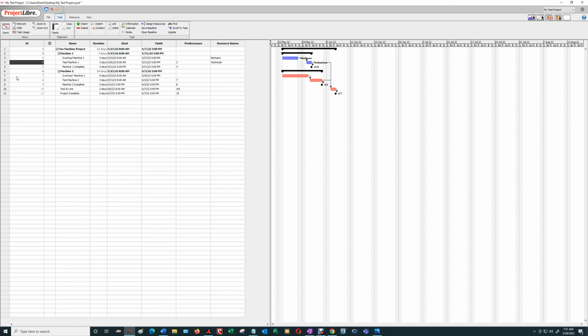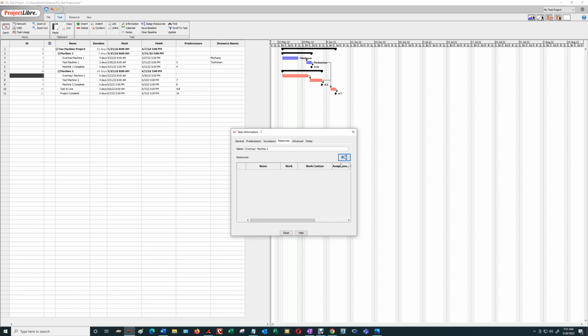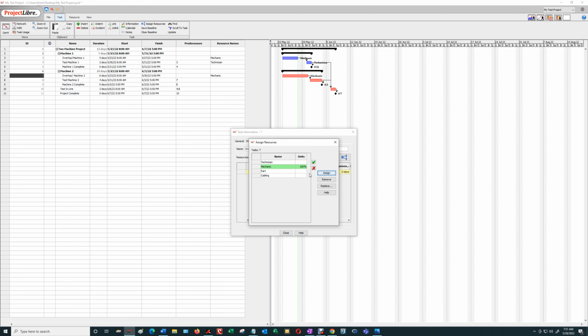Now I'm going to go to overhaul machine 2. I'm going to double click on that. I'm going to click on that, and I'm going to click on the mechanic, and I want 1 mechanic. I'm going to assign that. And then I'm also going to assign 1 part. And I'm going to assign 100 feet of cabling. So you see how I've got mechanic, part, and 100 feet of cabling all assigned to the overhaul machine 2 task. So I shut that down.